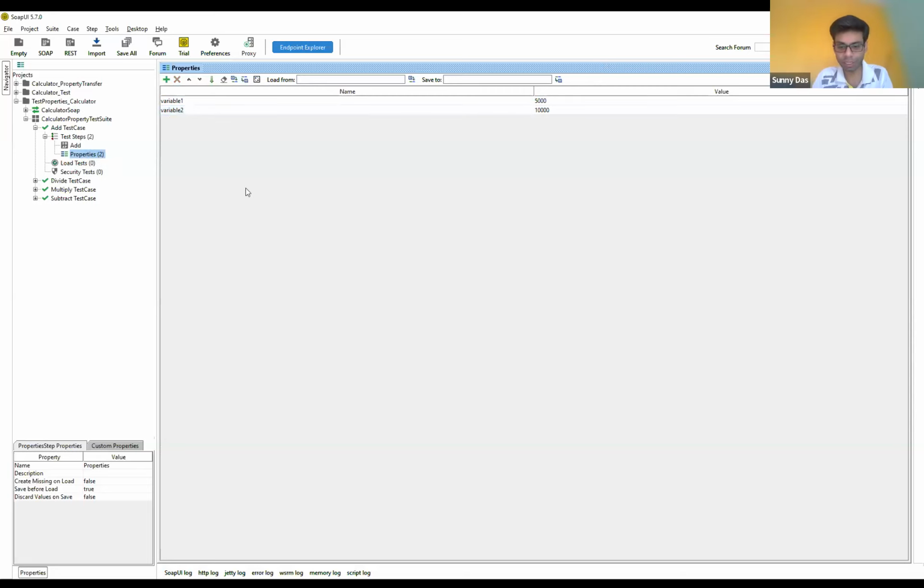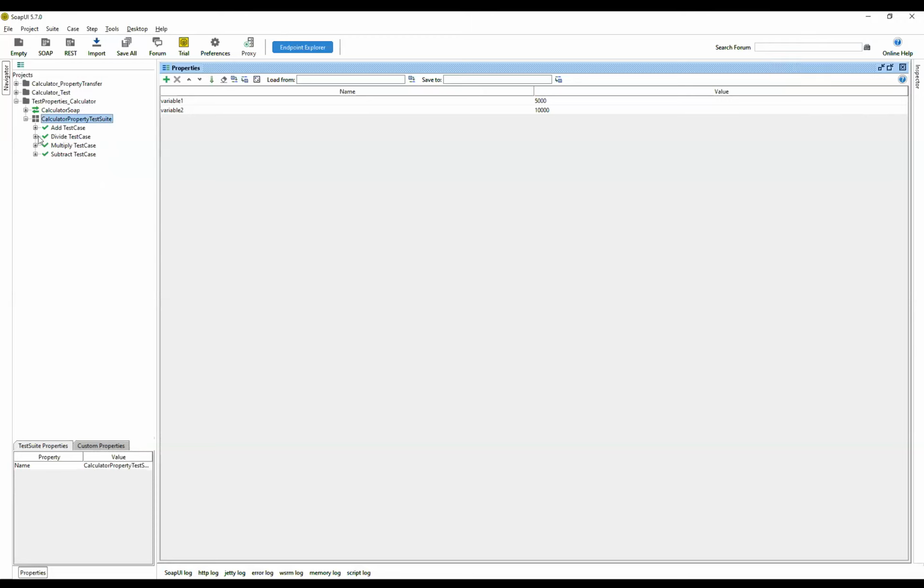Okay. So any question till now? No. So we have added the properties in 4 different levels. The first level is the project level. The next level is the test suite level. The next level is the test case level, and the next level is the test step level. So now, say we have added the properties in the test case level and test step level, right? Now let's access those.